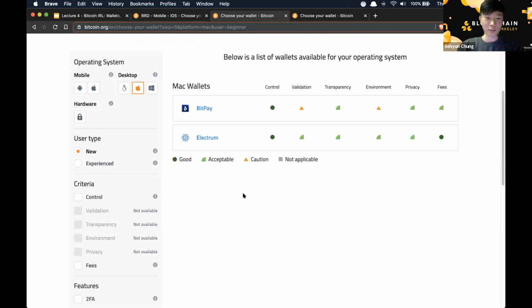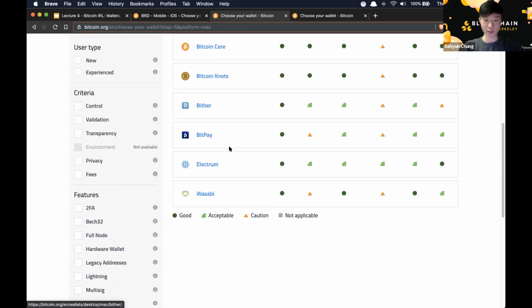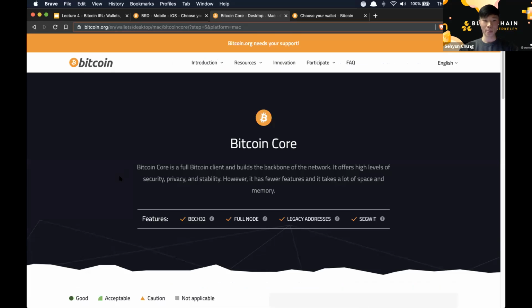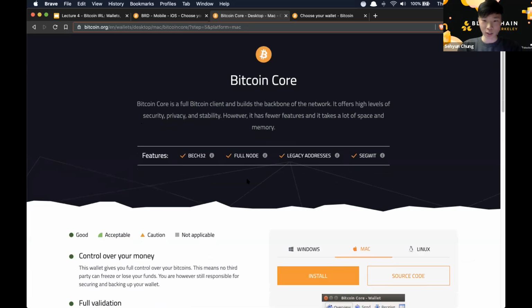We see that we have BitPay and Electrum. I'm actually going to click on this and this to get a more fleshed out list of desktop applications. And we see that we have a couple more options. Let's click on Bitcoin Core to check out what this is. And it says Bitcoin Core is a full Bitcoin client, backbone of the network, high level security, privacy. It has fewer features and it takes a lot of space and memory. Wow, a lot of space. That kind of reminds me of maybe a full node. A lot of space. The blockchain has a lot of space, so maybe it has something to do with that.